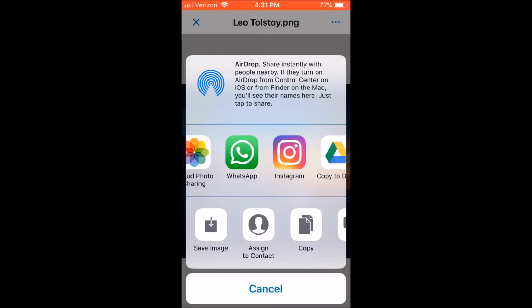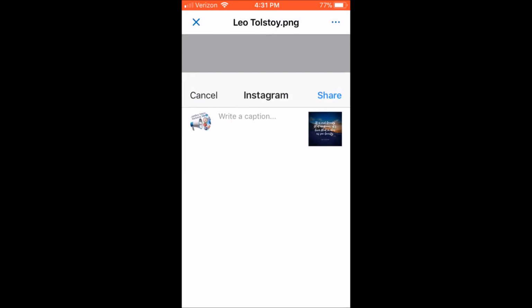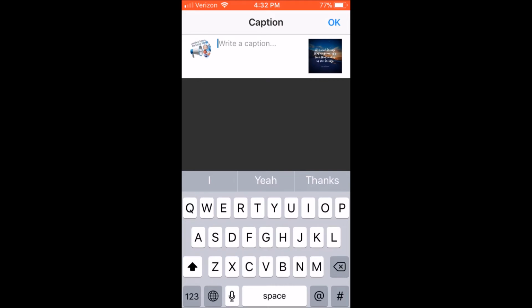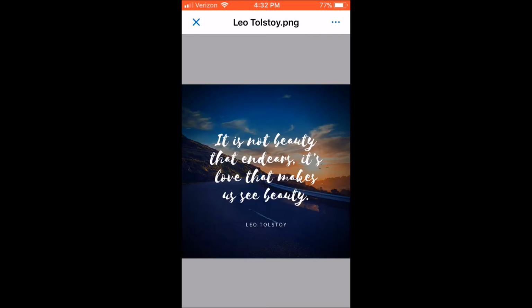Let's say the image you want to use is already on your phone. You could just copy that description and then go to Instagram and post as normal, and then paste that description as the caption. So let's just click Instagram here, and it will pull up our Instagram account. I'm just going to click in this caption space and paste, and then click OK and share.